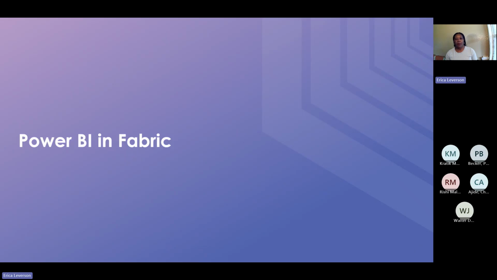So let's talk about how Power BI acts as the analytics and visualization layer within Microsoft Fabric. While Fabric handles data ingestion, storage, and transformation, Power BI is where that data is translated into insights that business users can understand and act on.